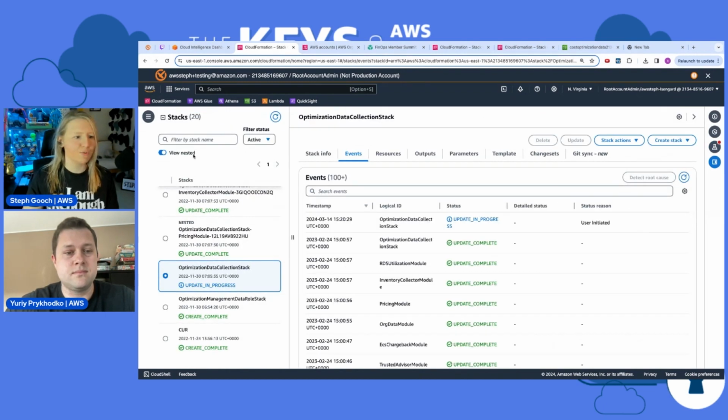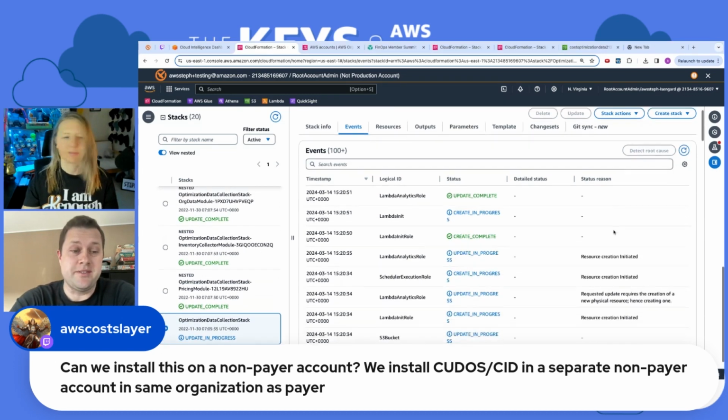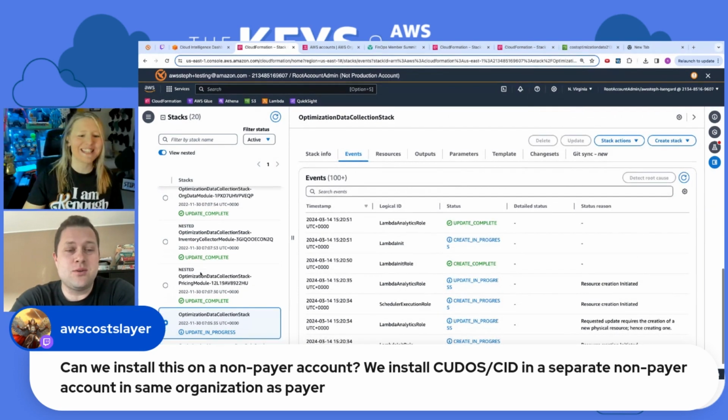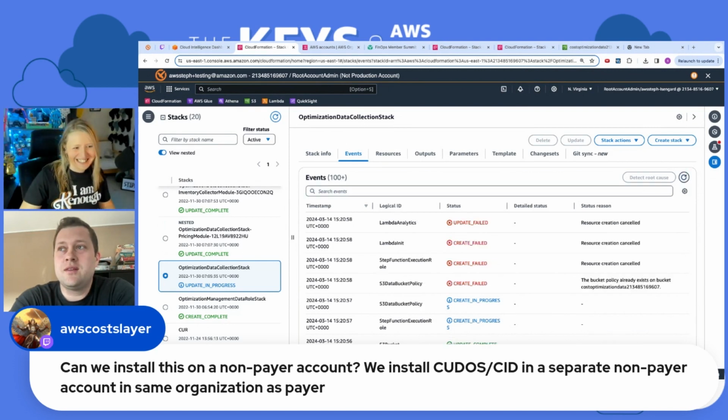All right, while that is running, let's have a look at some other questions we have coming in. Can we install this on a non-payer account? We install Kudo CIDs in a separate non-payer account in the same organization as the payer. The answer is yes, but Yury, do you want to elaborate on this at all? Oh yes, and this is actually recommended. So what Steph has done is an anti-pattern. It's like, don't do that. I only have one account. Yeah, don't do it at home. Don't deploy everything in management accounts. So we actually want you to deploy.